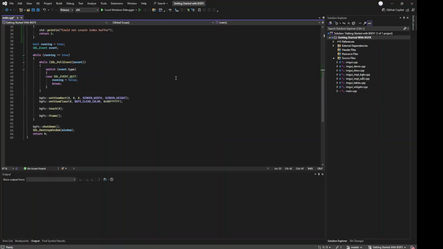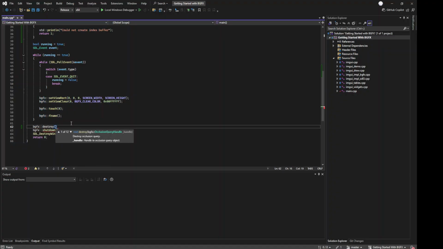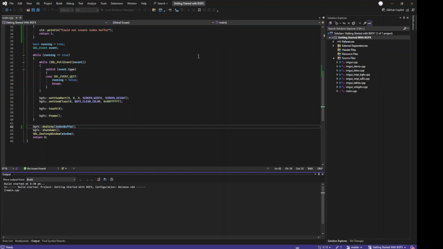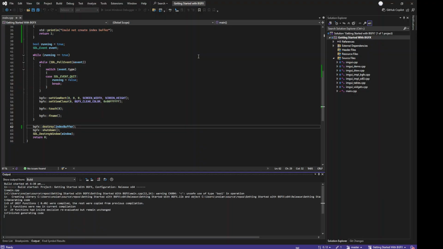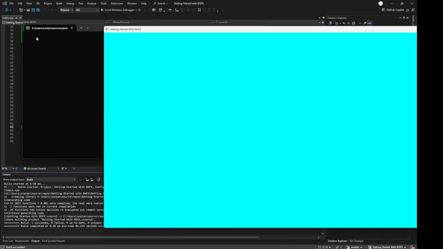Now before we shut down BGFX, we have to destroy this. So we go bgfx::destroy(indexBuffer). And that's it. Alright, let's run this. And no error messages. That means that we created our index buffer successfully.